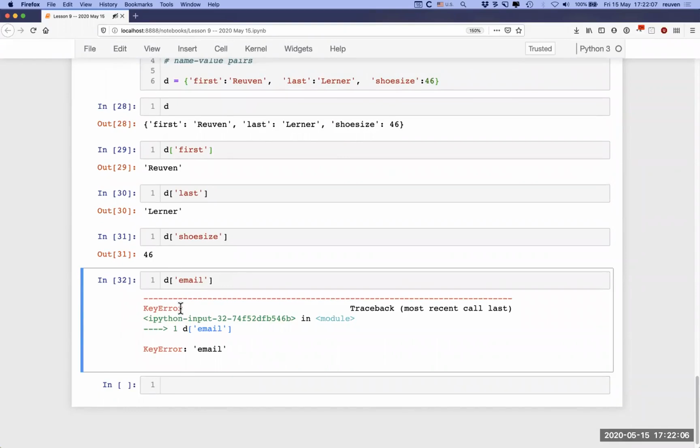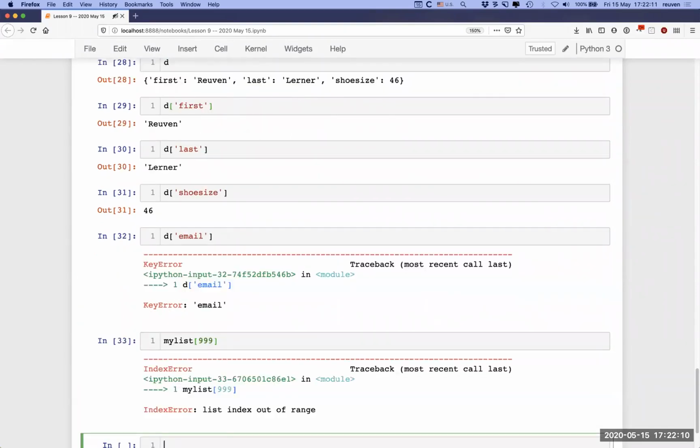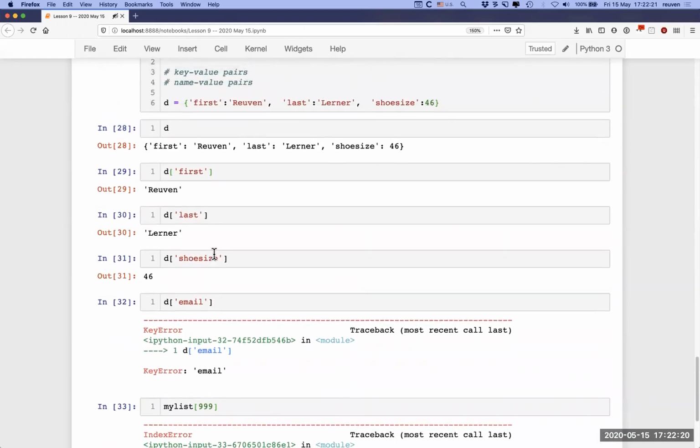Just as if I say, hey, what's my list of 999? It's going to say, hey, that's an index error. That index does not exist. The difference is that the list determines what my maximum index will be, whereas I determine what keys will be available in my dictionary. The dictionary can have any number of key value pairs that you want, absolutely positively.